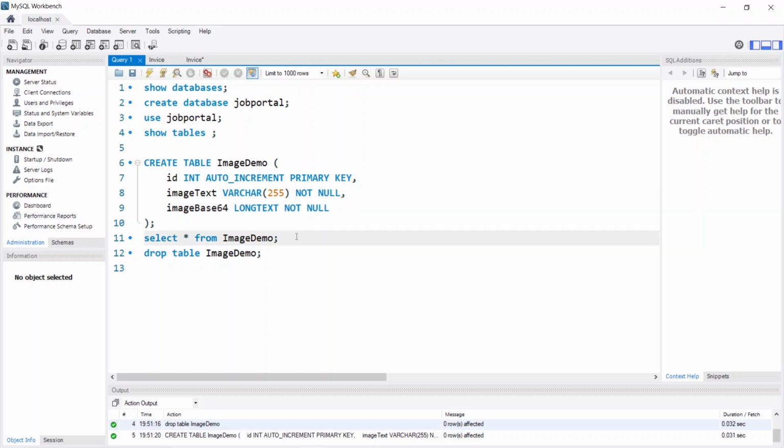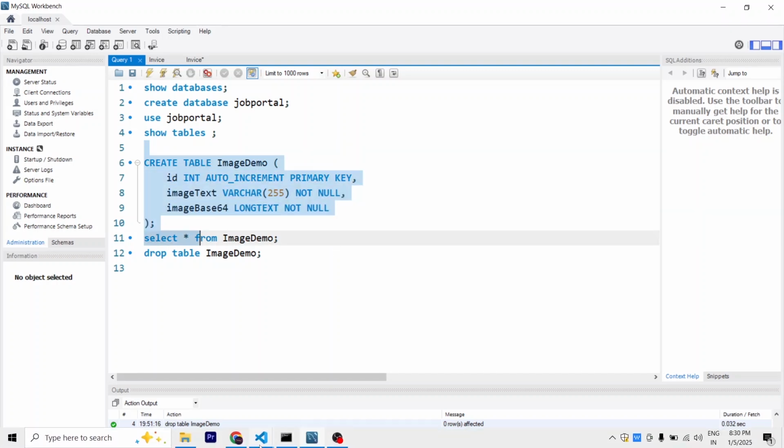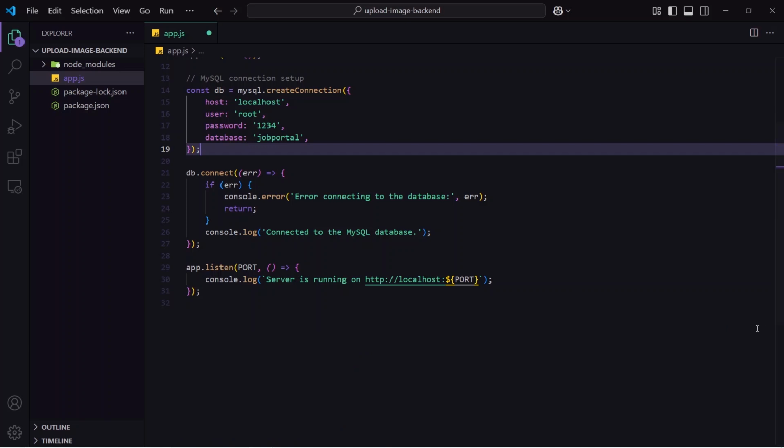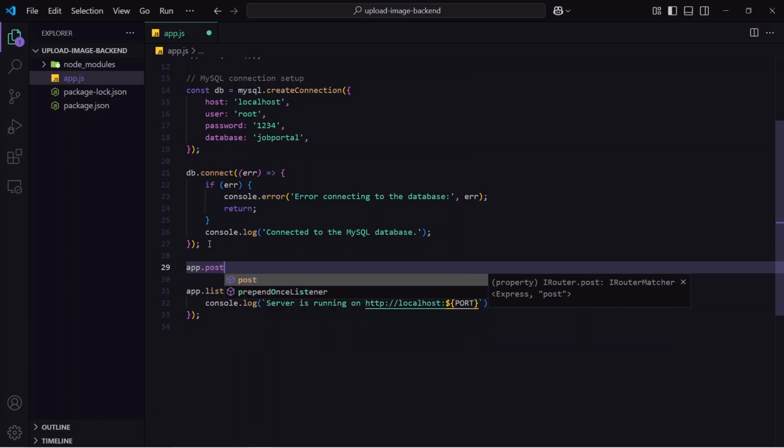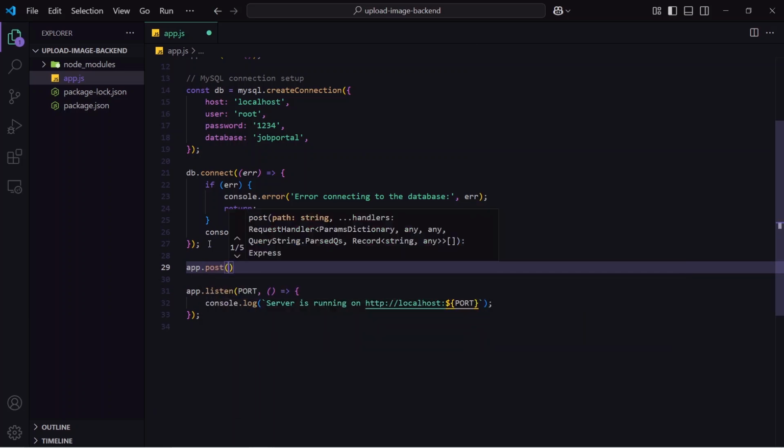So I hope you have already created a table, and it is not that you have to create this table compulsorily. If you have any other table, then you can directly add these two fields and start your coding. But for better understanding for you guys, I have created it as a separate table. Now let's go to the code and create the API. I will close this, then go after db.connect, and here I will write app.post because we want to get the data from the front end.